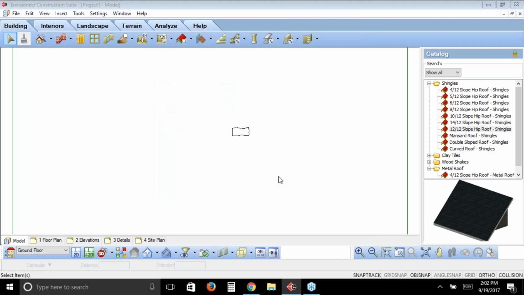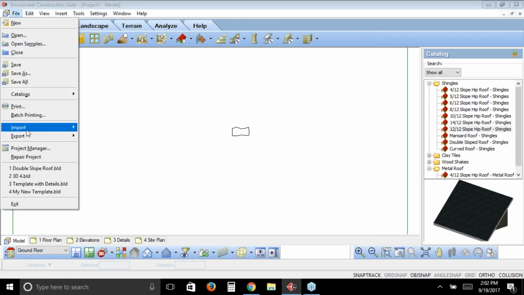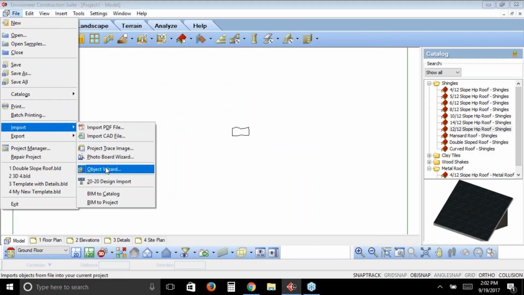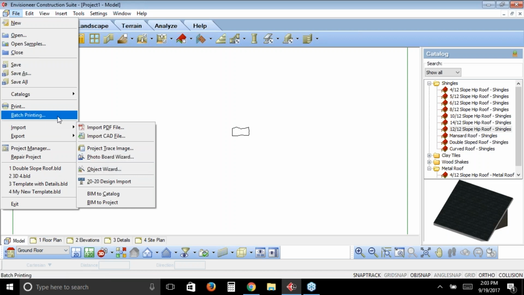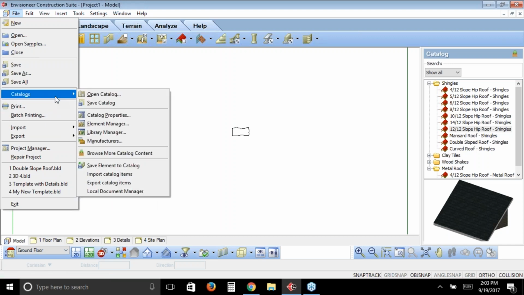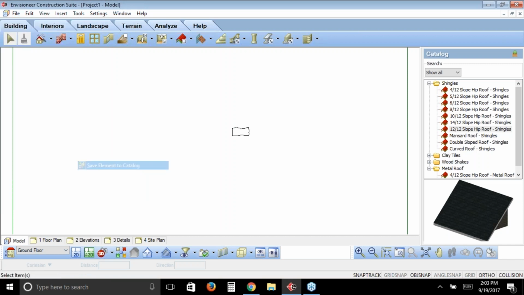Now, this table that I brought in is only part of this document, because when you bring something in using File, Import, Object Wizard, you're just bringing it into that document for that particular project. It's not part of your final catalog. To add it to your catalog so it's there for future projects, you go up to the Catalogs option under File, and there you'll see Save Element to Catalog.